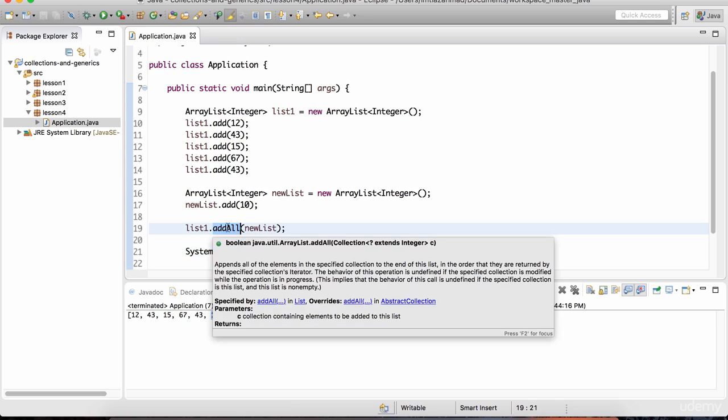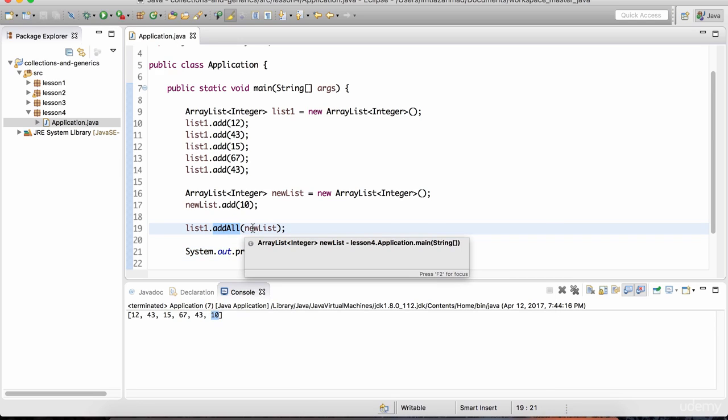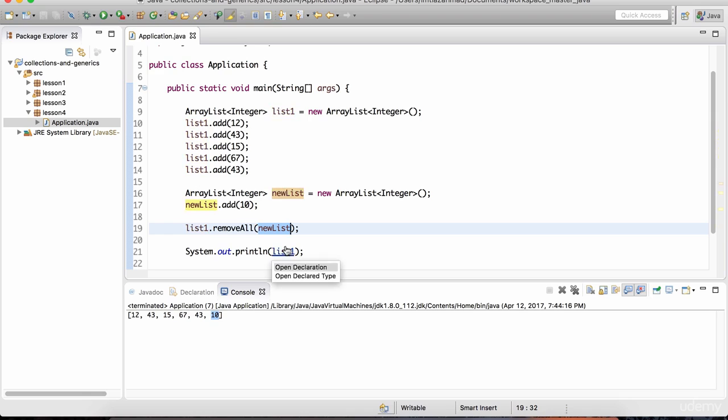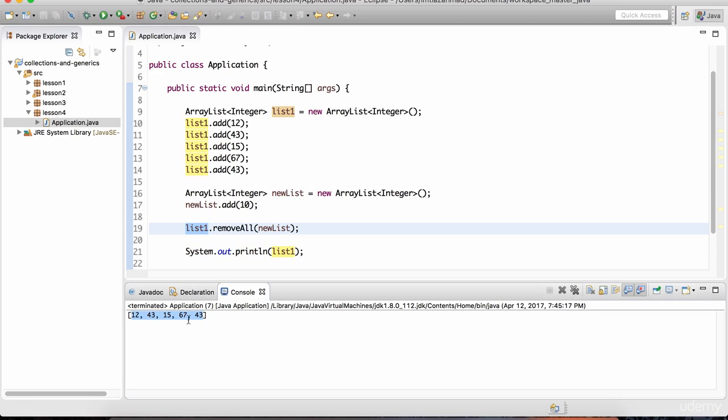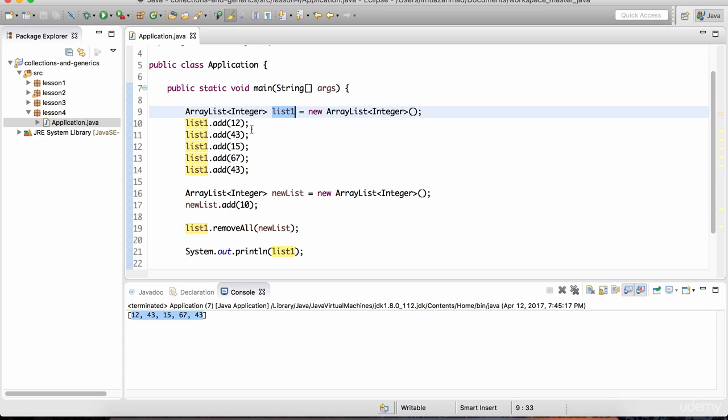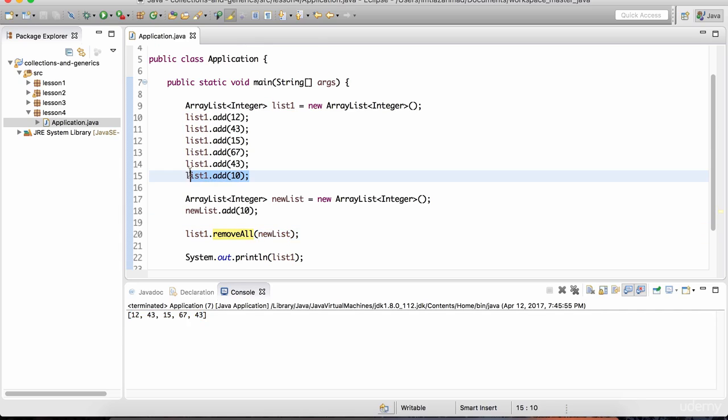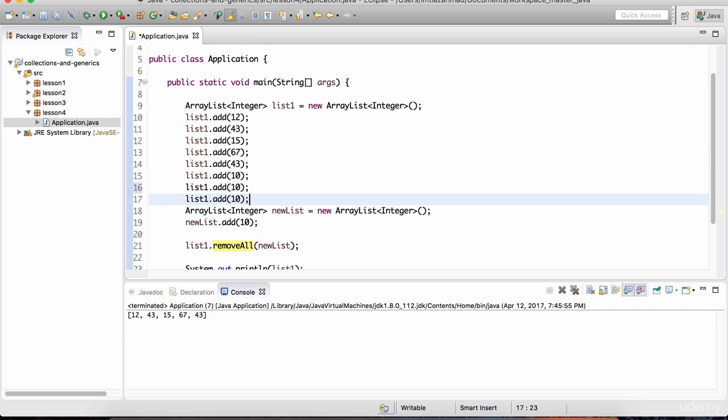Similar to add all, there is also a method called remove all. Let's see what happens when I do remove all on list1, and I'm giving new list as the argument. So now let's print list1, let's hit play, and notice that list1 has the values that it always had: 12, 43, 15, 67, and 43. List1 didn't have the number 10, but if it did, it would have been removed because we're saying remove all new list. Now let me add a couple of 10s in list1.